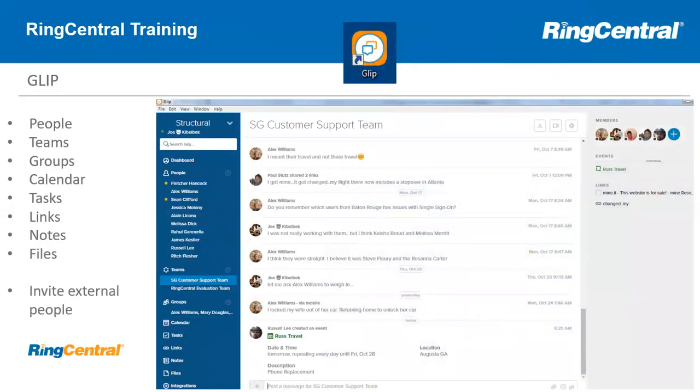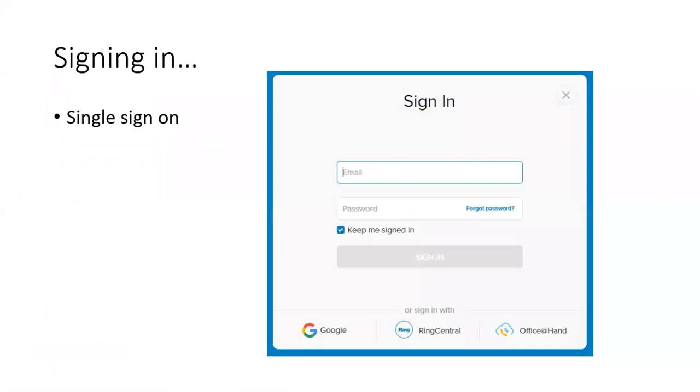is talk about how to get into GLIP. So there's a couple ways. Usually the best way is to use your GLIP icon that's right there on your desktop of your computer. So the first thing you'll need to do is sign in. This can be a little bit confusing at first because right there in front, right in your face, is the email and password. But we want to use the RingCentral option to sign in.